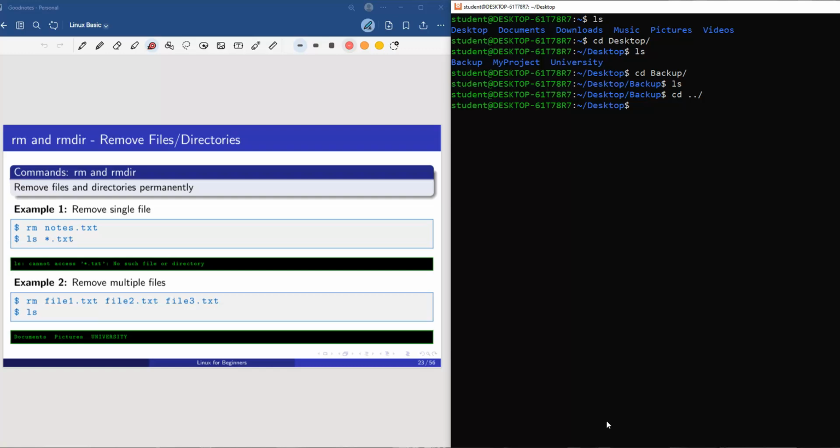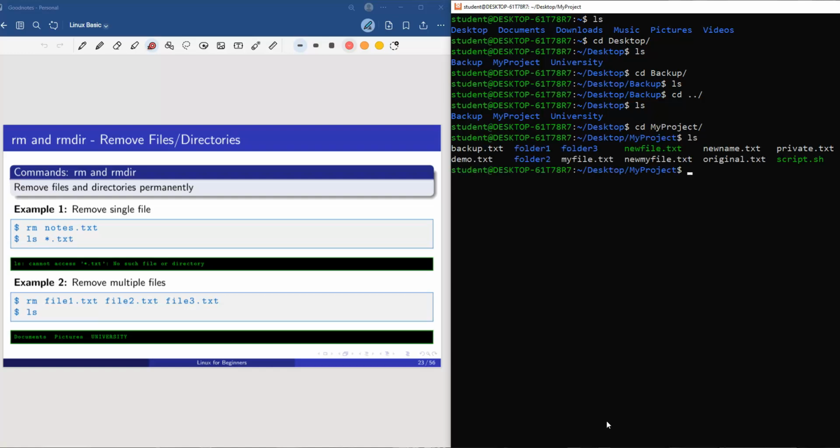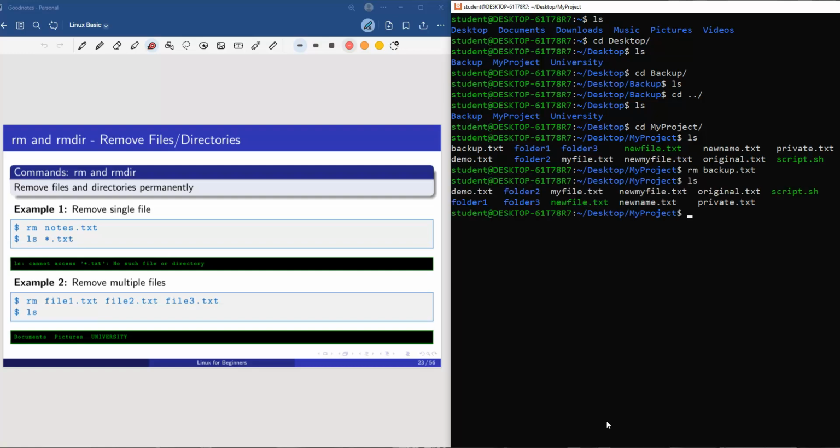Before that, I'm going to another folder, suppose cd myproject. Here I can see many files are there. Suppose I want to remove backup.txt, you can use rm backup.txt. Now you can check that backup.txt is removed. You can also remove multiple files, rm file1.txt file2 file3, and then you can check with ls. I'm not doing that here because I don't want to delete all these files.